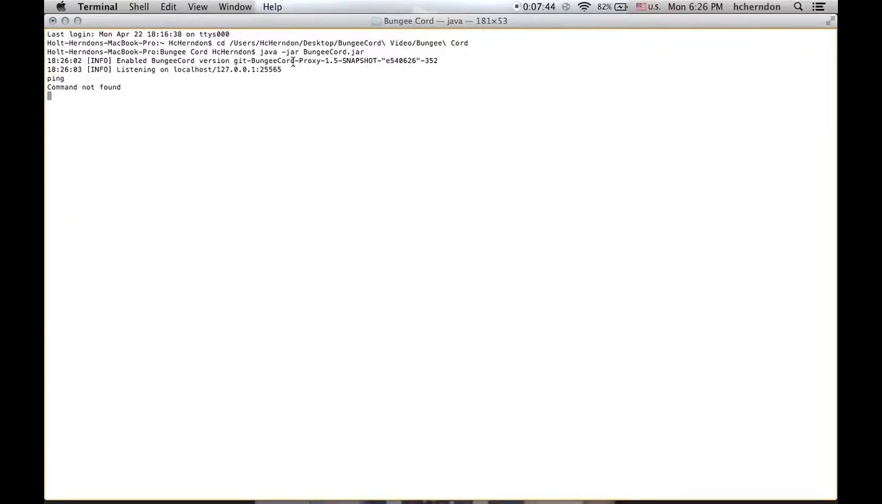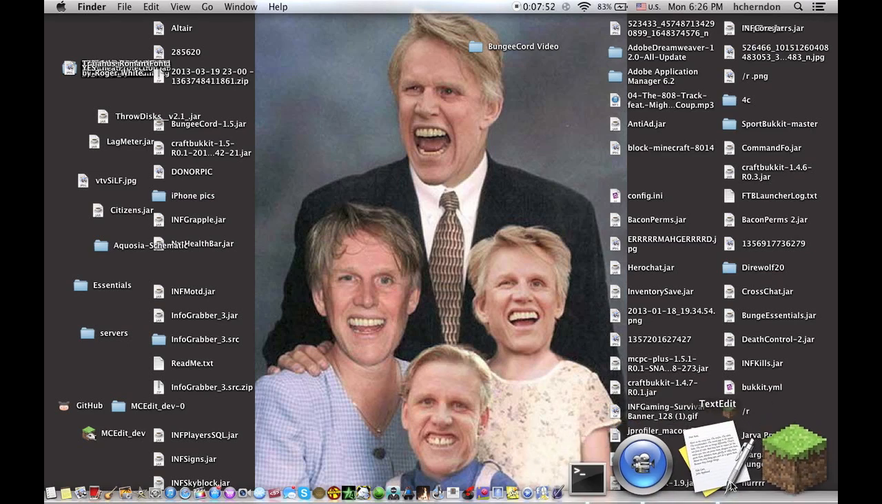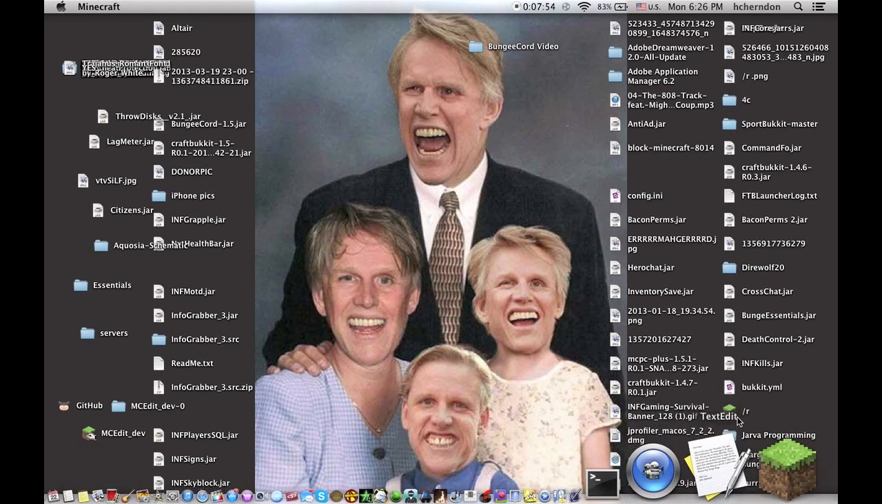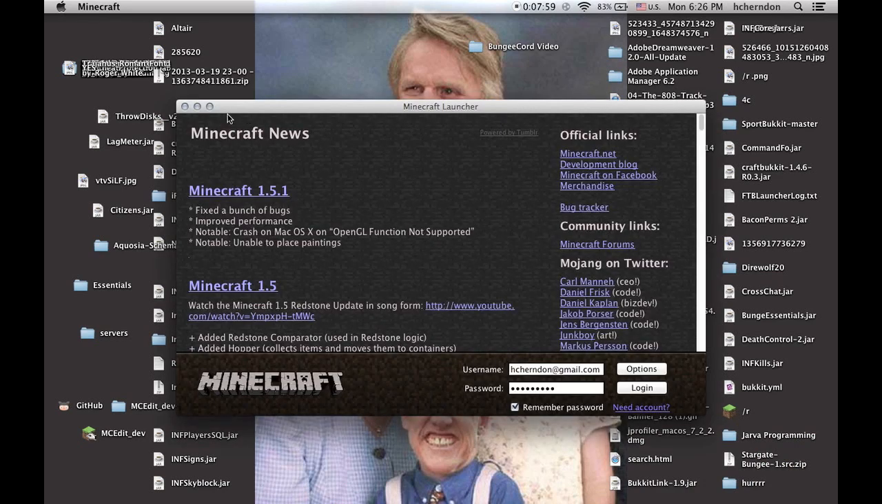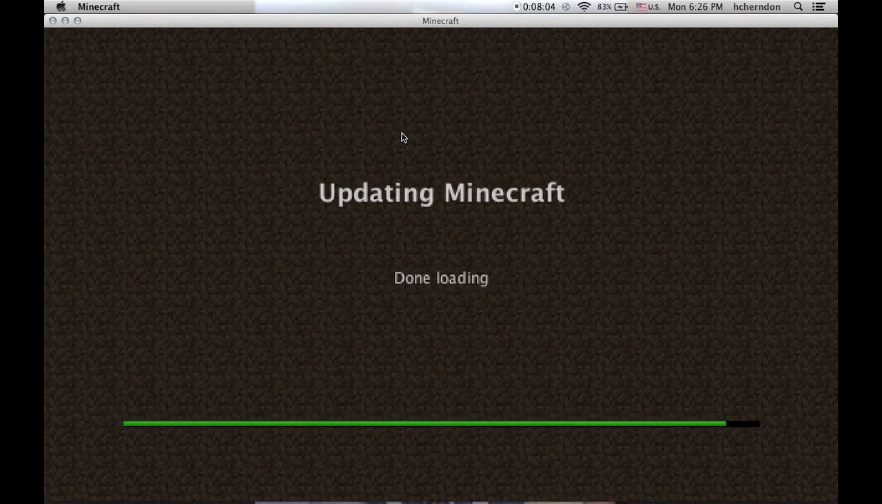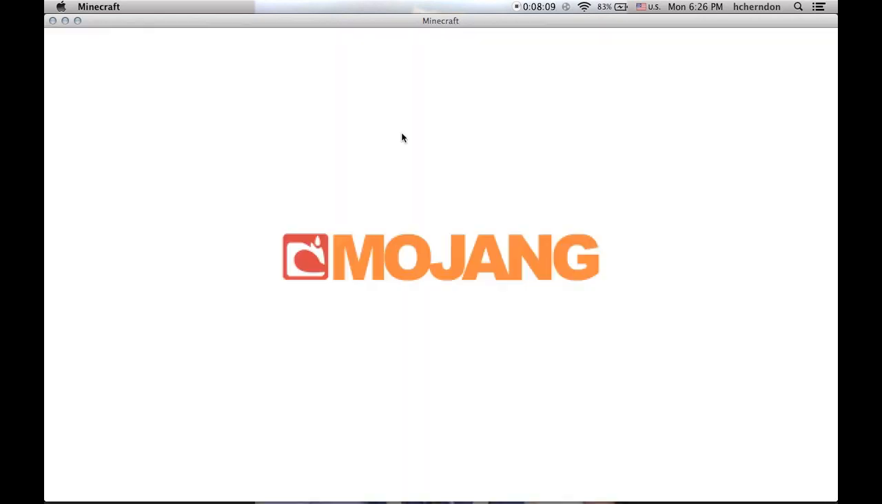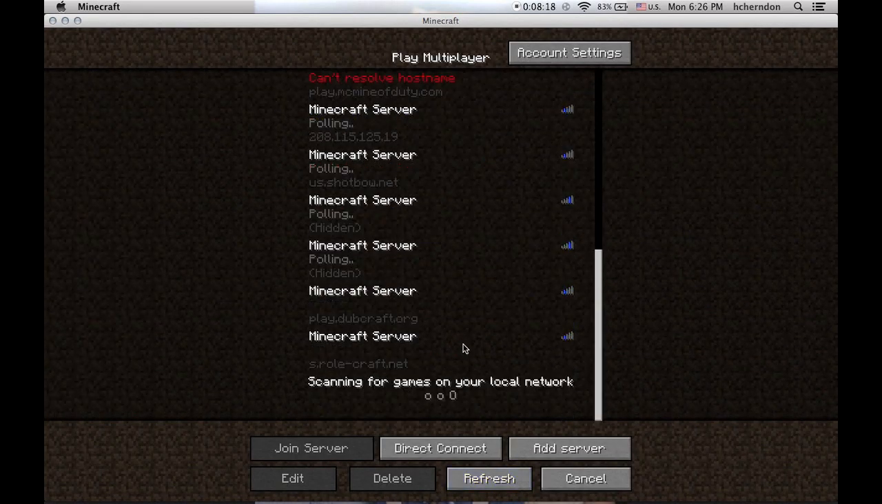All right, so now your BungeeCord proxy is running on port 25565. So if I'm going to log into Minecraft, I can do so. Go ahead and load this up. Now log in. That's slow computer. Okay, so now I can do add server.